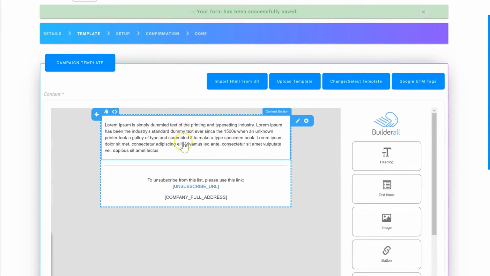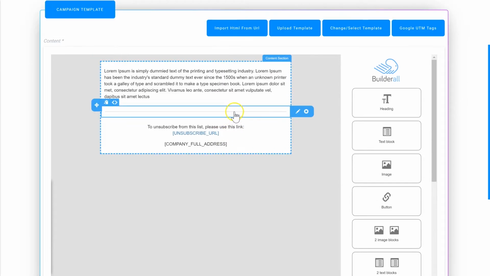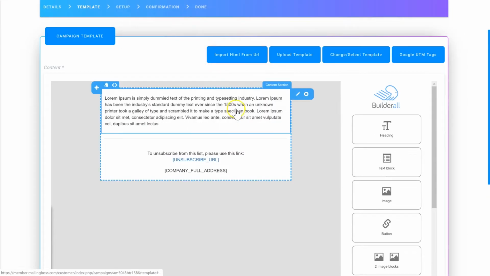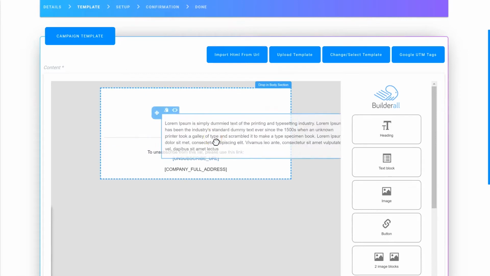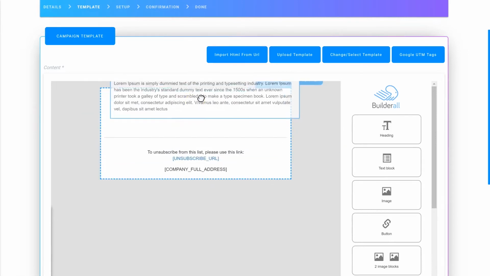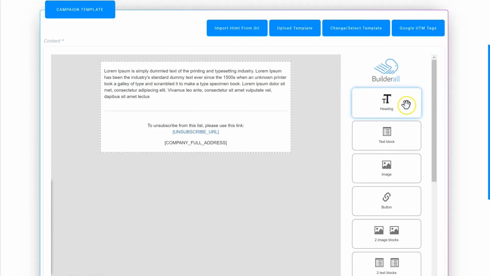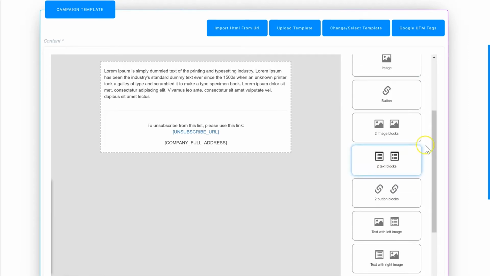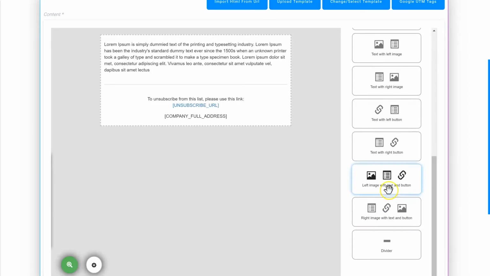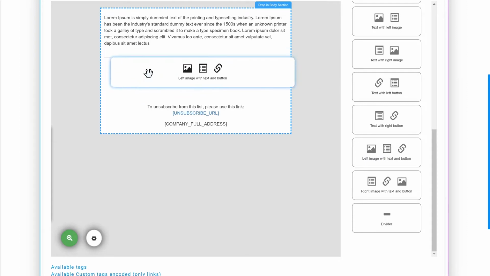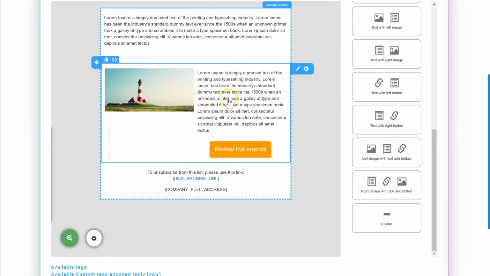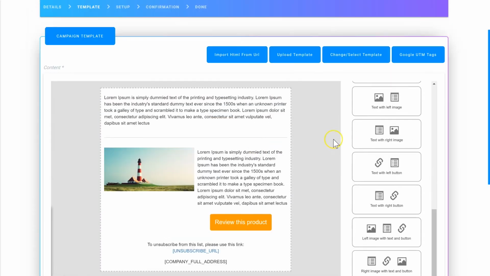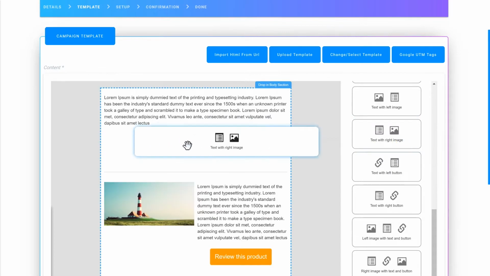And now you can see the new email builder. So it's much easier to set up than the last email builder, and it's just drag and drop. You can drop your content wherever you want. You can add your headings, your text blocks, your images and buttons, and combinations of those. So just drag and drop, and it's going to put the picture with the text and the button right there. So you can add as many of these as you like.